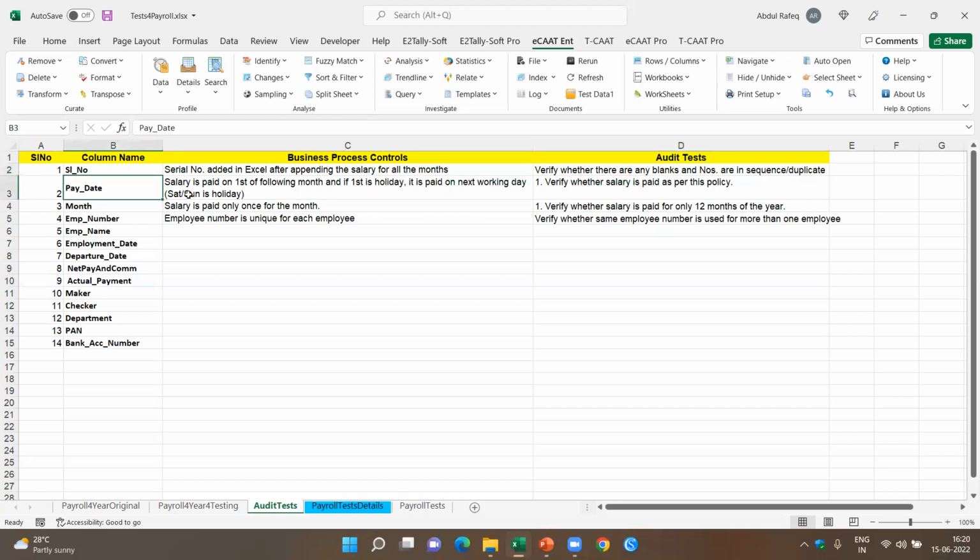Next, pay date. Salary is paid on the first of the following month, and if the first is a holiday, it is paid on the next working day. And for the company, Saturday and Sunday are holidays. You can verify whether salary is paid as per this particular policy. Salary is paid only once a month, which means for each employee, it's paid only once in a month. So what do I have to verify? I have to verify whether this policy is complied with. So verify whether salary is paid for only 12 months of the year for each of the employees who have been working in the company.